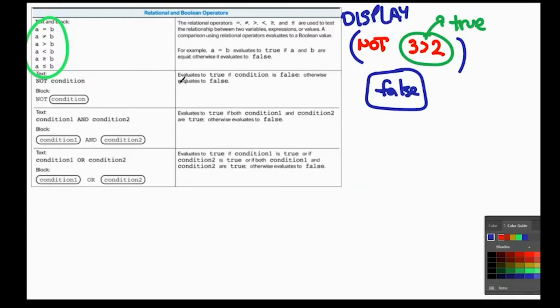If you notice right here, it says it evaluates true if condition is false, otherwise evaluates false. The otherwise means the opposite. If you do not true, it's going to be false. If you do not false, it's going to be true. It's just the opposite.